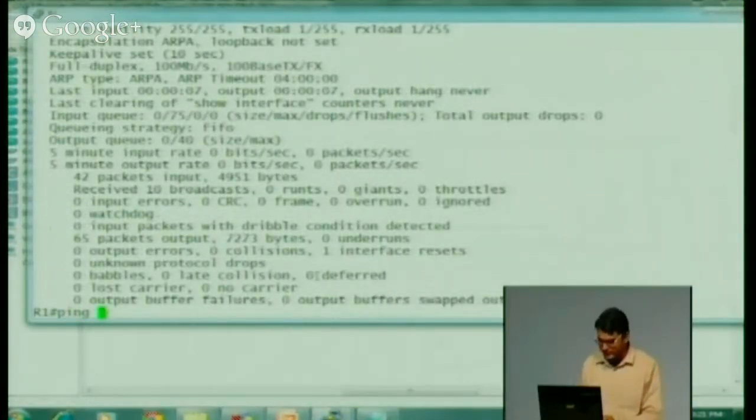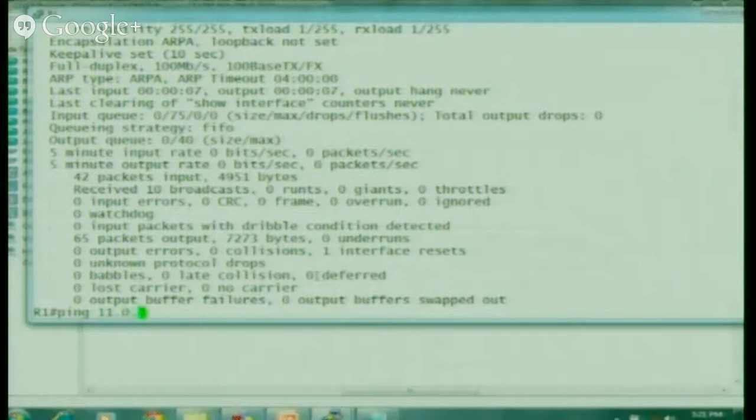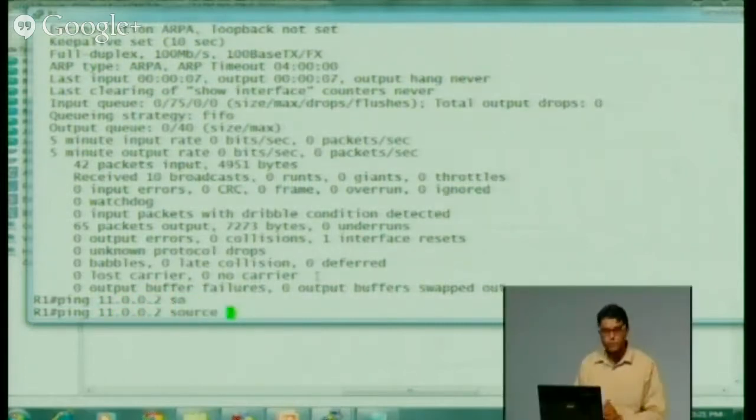Let's try ping 11.0.0.2 with a source of 8.0.0.1. Will it be able to ping or not? Say something. Yes, no, no comments. Yes. How many are for yes? So you're wrong.